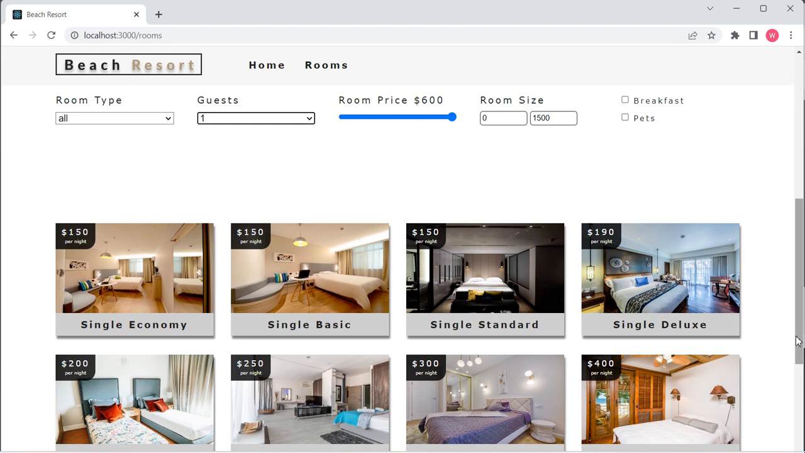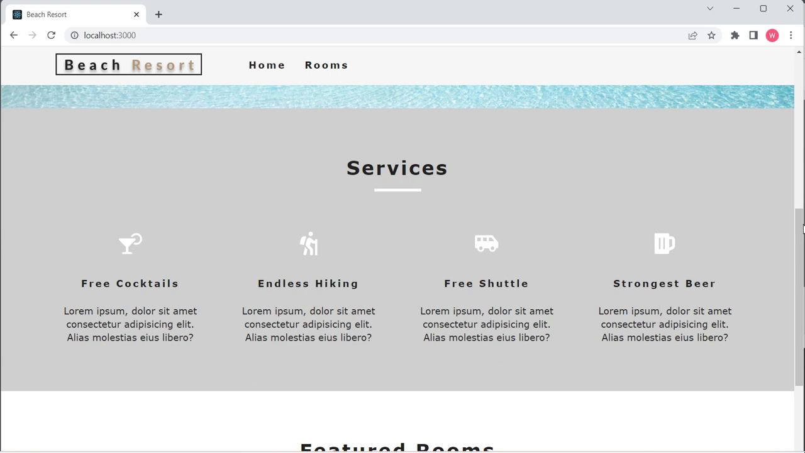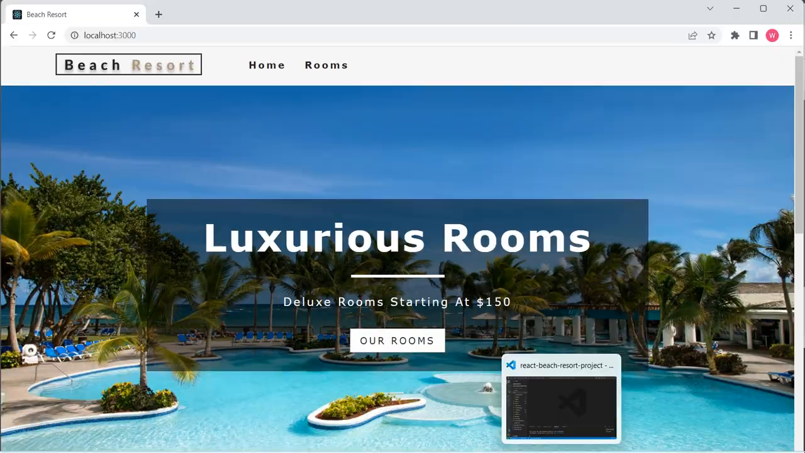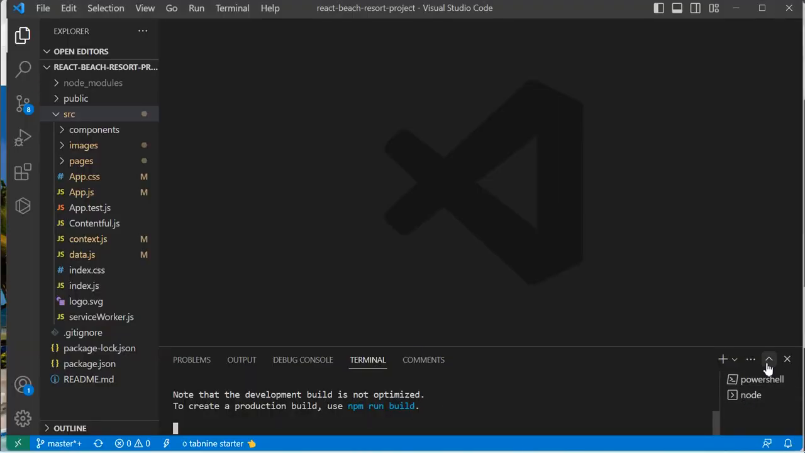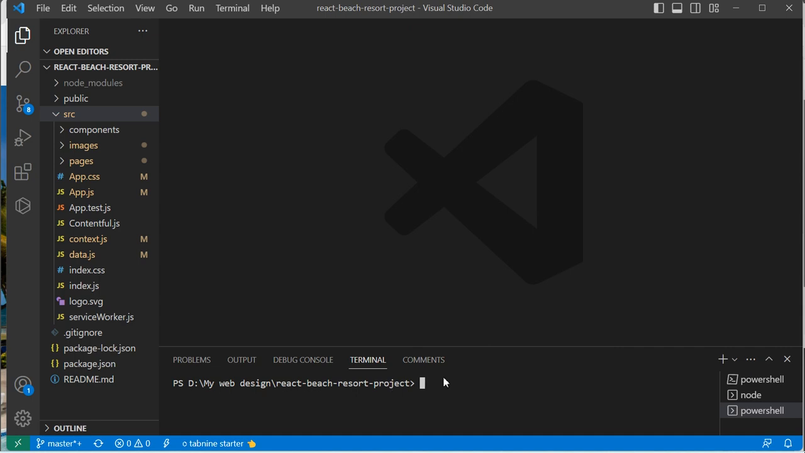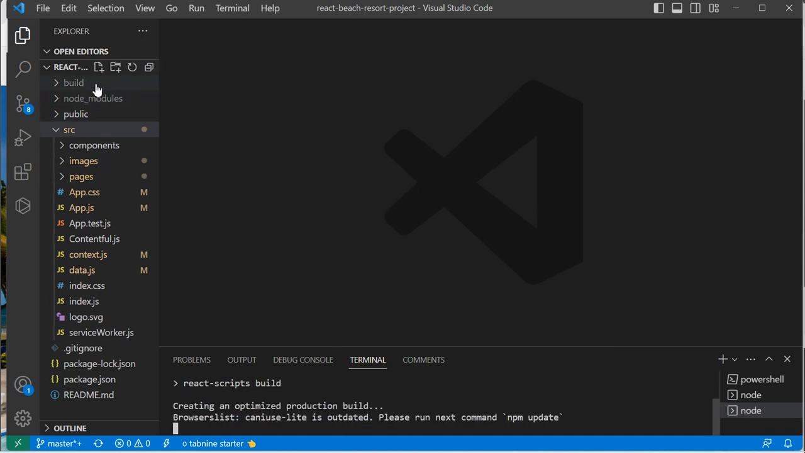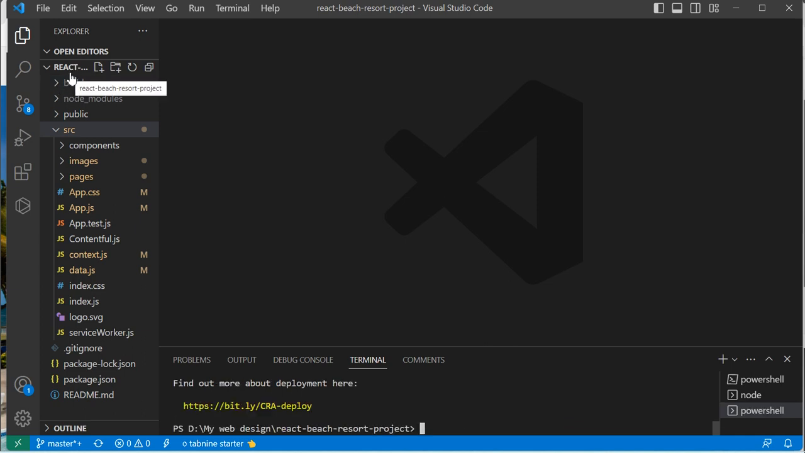So we can run. Okay, so for that I need VS Code again, and then the terminal, and type npm run build. This will create a build folder inside this demo project.